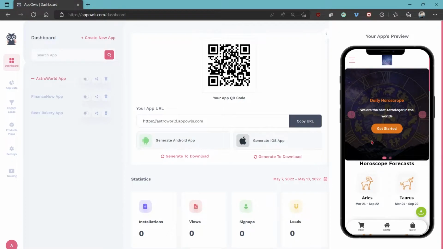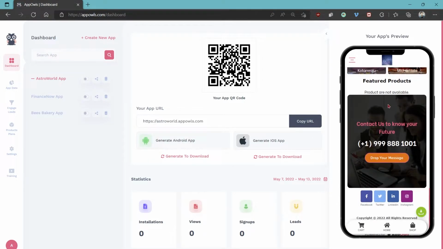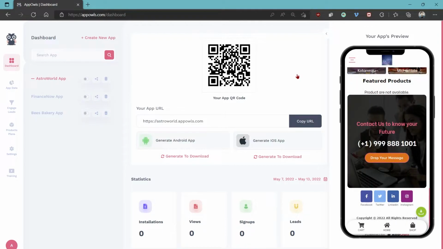Here on the right, you can see the app preview. So you can hover over and scroll or click to navigate around a preview of the app. Then over here, once you've created and published your app, you'll find the app URL and the generated QR code. So you'll be able to copy and share this QR code with app users, and they just need to scan this code to install the app, which is super convenient.